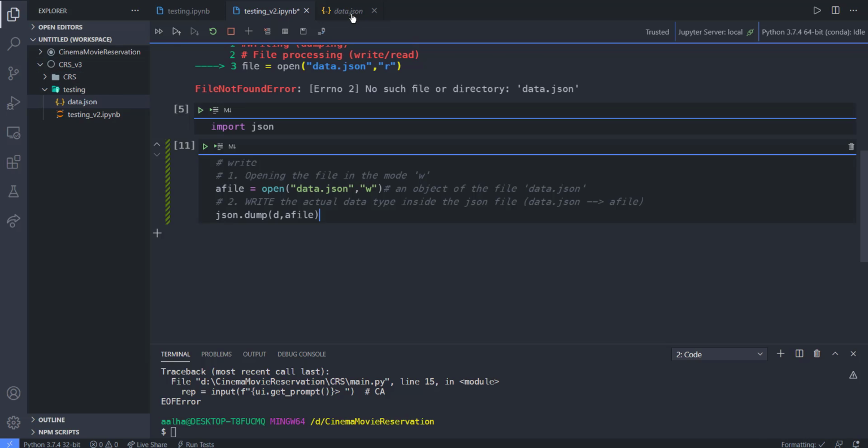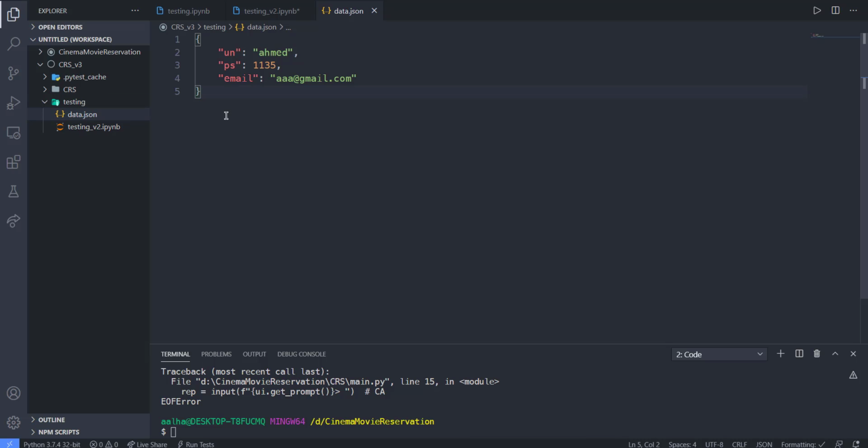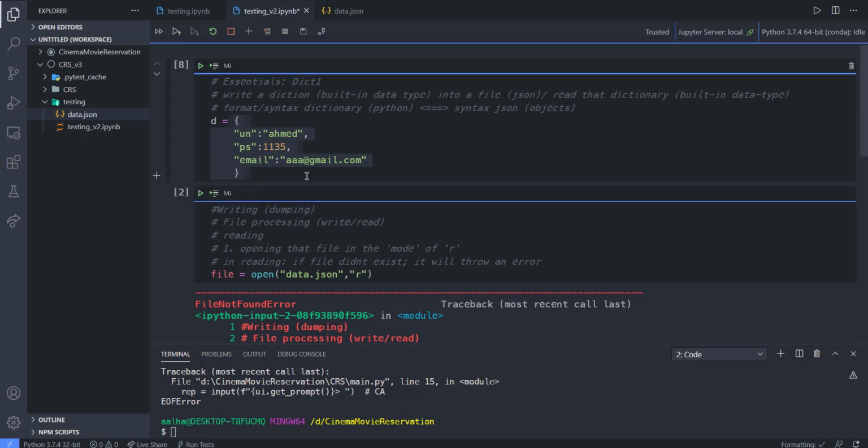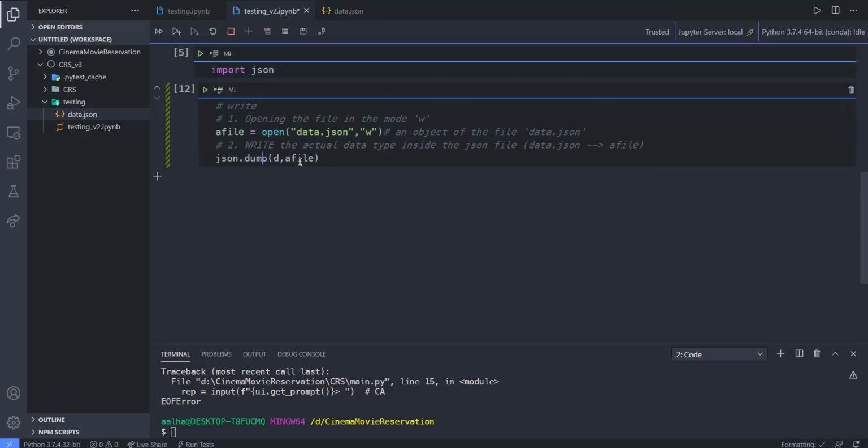So if I run this, and if I check data.json, let me do this one more time. Let's check data.json, and you're gonna find it has the same actual dictionary. If you press Control S, it's gonna be reformatted for you. All right. So this is the actual dictionary that we had here as the variable d. Okay. So dump does the writing for you.